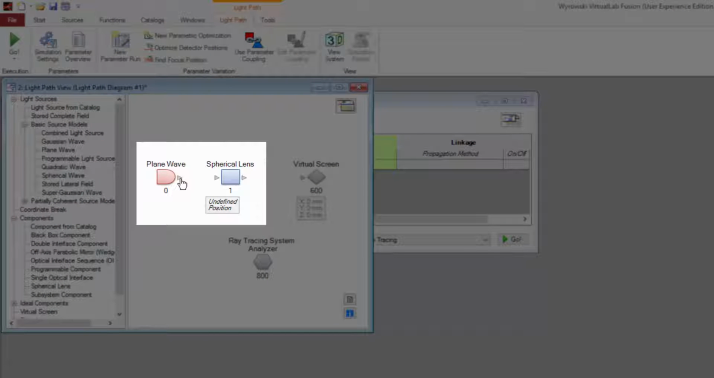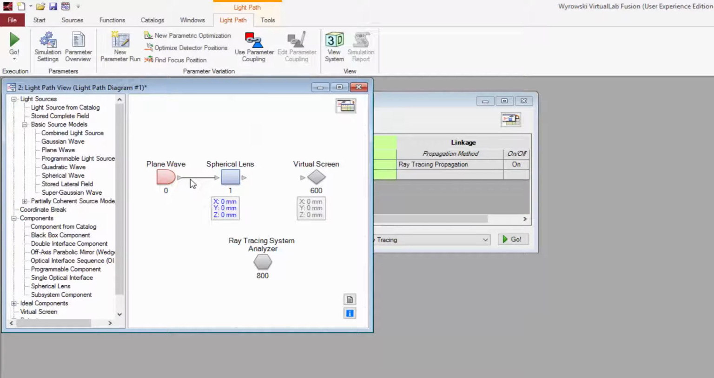Click on the small triangle icon on the plane wave source. Drag it towards the spherical lens. Then, the connection is simply done. In a similar way, we connect the spherical lens with the virtual screen.